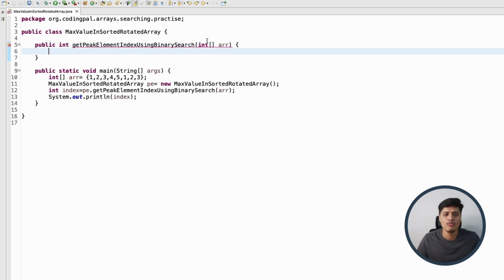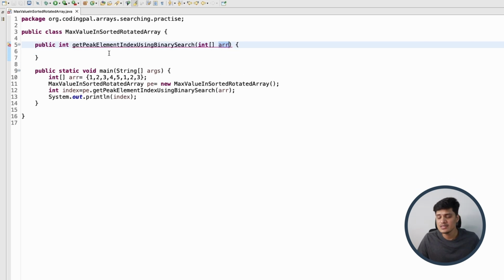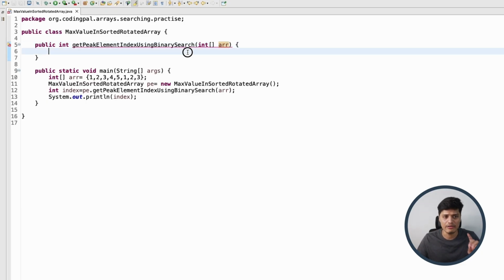Whatever array we have got is sorted in ascending order and the values are rotated. That means from the beginning, a certain number of values we have taken and moved them to the back of the array. As a result, we basically have two sorted arrays in the input array that we get. Now our aim is to find the index of the maximum value and return that index back to the user. So that is our aim.